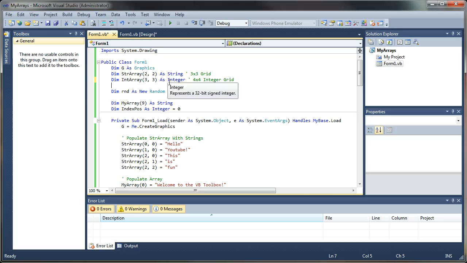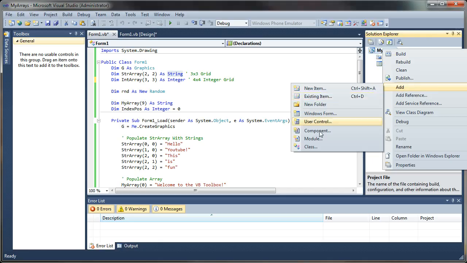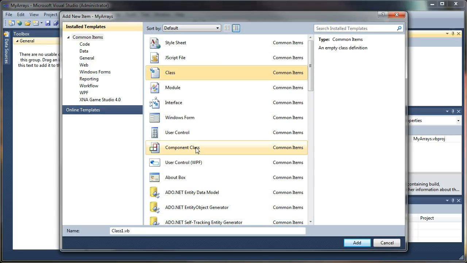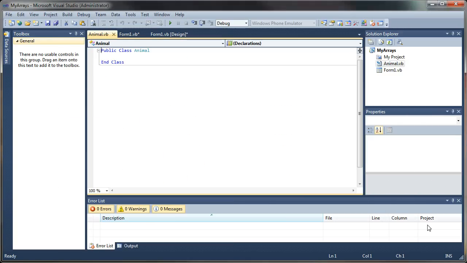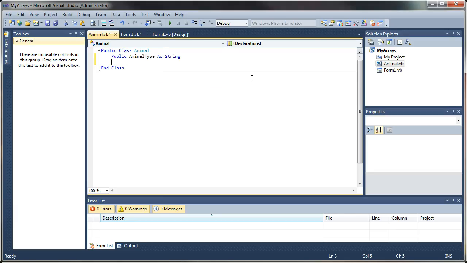Let's see, what else can we do with this? If you wanted, you could make an array of objects. It doesn't just have to be standard data types. You could actually create an array of classes. So if we went over to our Solution Explorer and added a new class, I could say add class, select class, and call it animal. And we could give it some variables here. We could say public animal type as string, public color as string, public quantity as integer, and so on. You can define your class however you want.